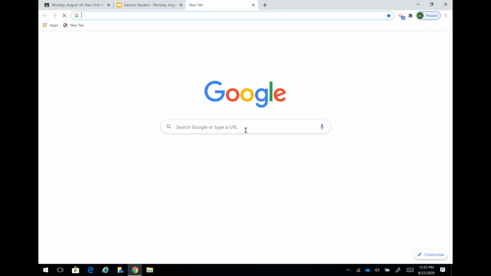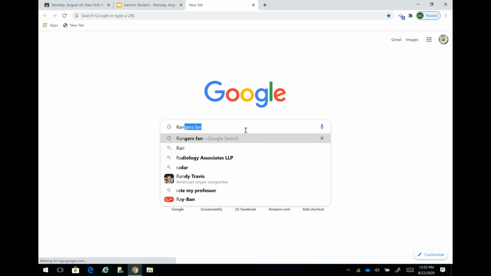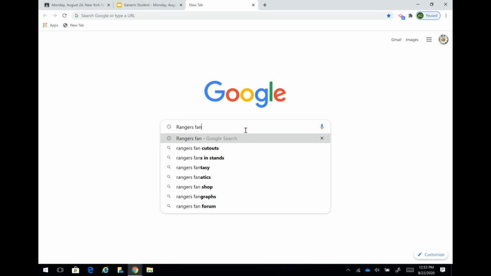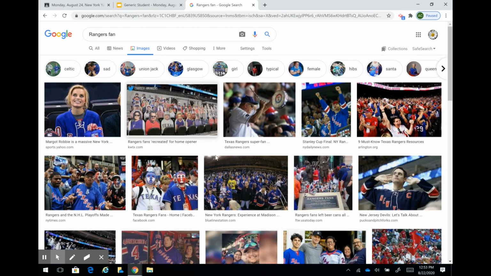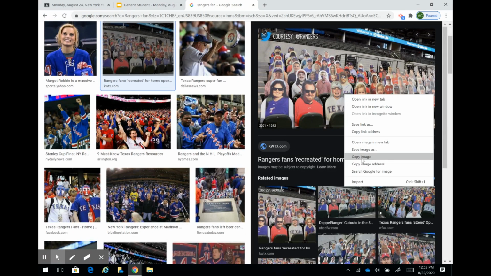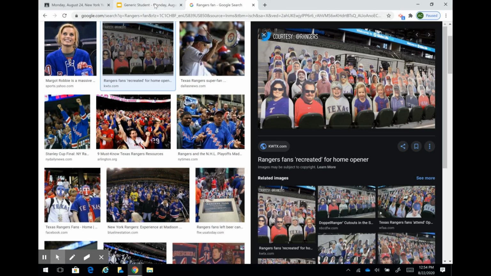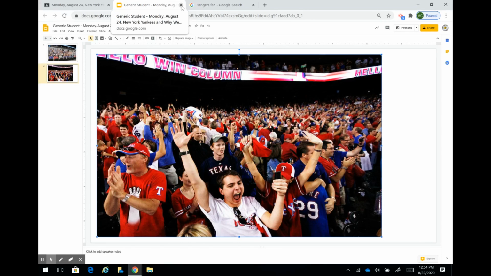Well, I think I want them to lose because I am a Rangers fan. You can see I've already searched it right there, but I'll type it in anyways. I'm a Rangers fan, and I'm looking for pictures. So I'm going to change that to images. And you know what? I think this is a pretty good one. It has the Doppelrangers on there. So I'll right click and copy the image, and then I can come back and right click and paste it in there.